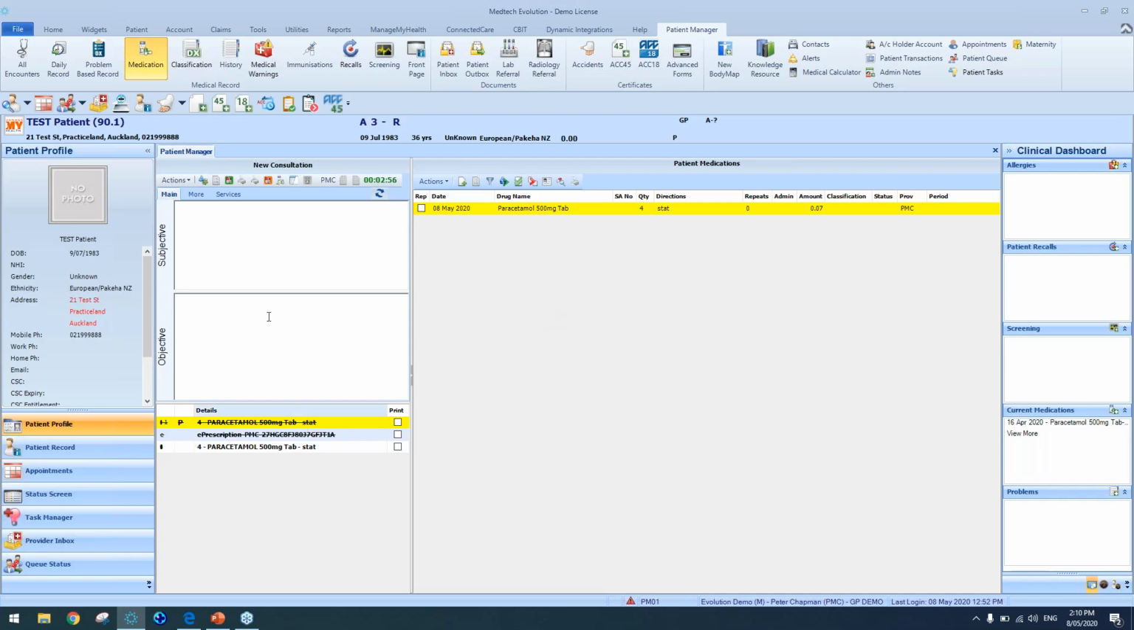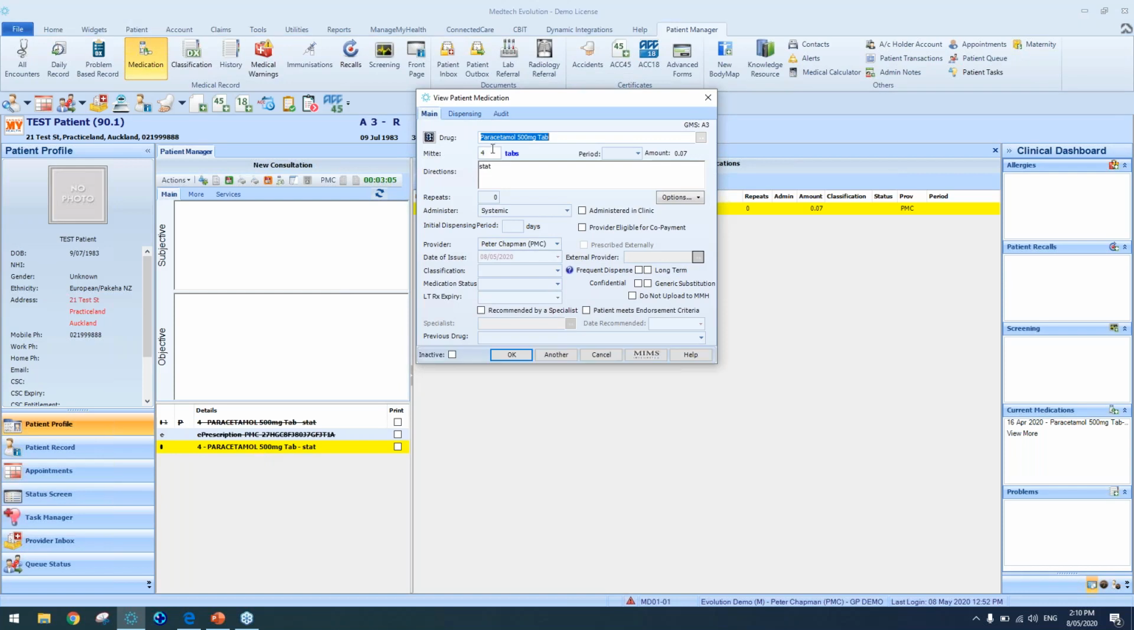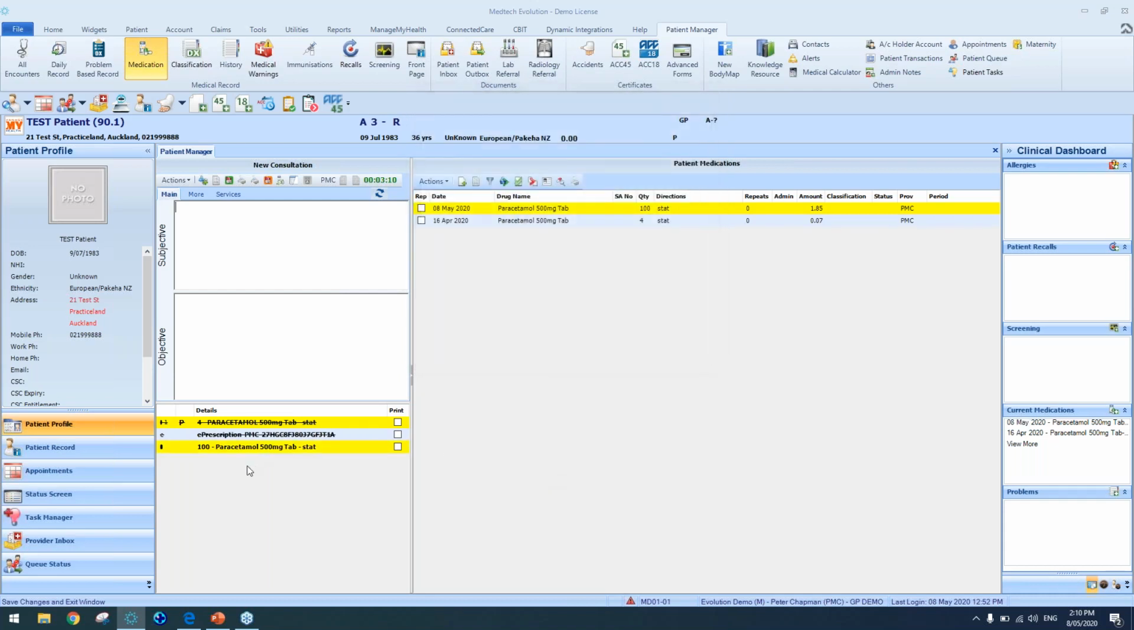Once you've pressed that amend button, you'll see that the e-prescription has been crossed out on this consultation window and another prescription has been generated. So you double click on that, and I'm going to change and say that I want to give them much more Panadol. Click OK. And once I've finished that, I press the print button again, and that will generate another e-prescription.